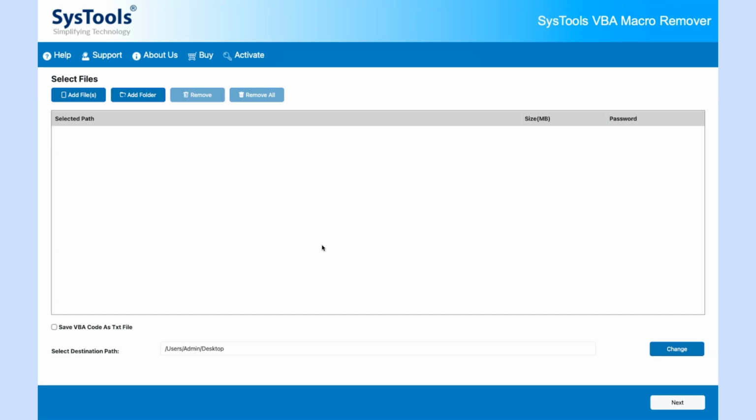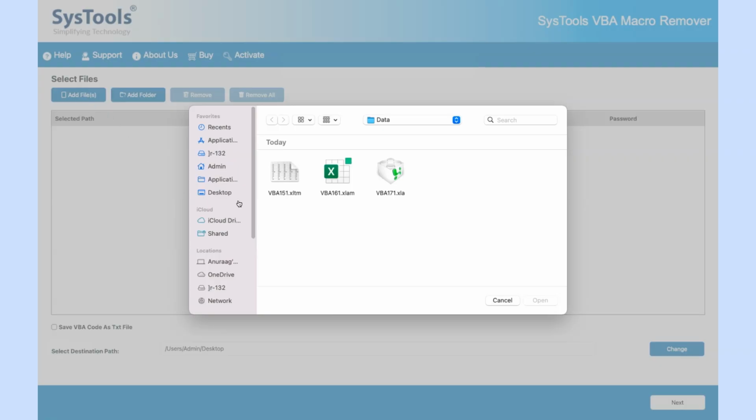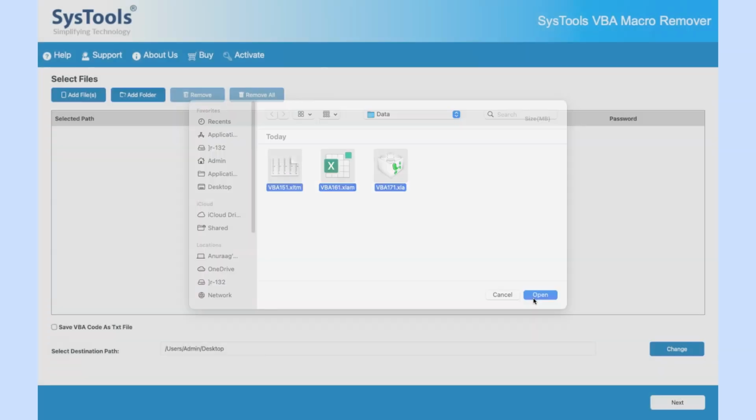You'll be greeted with a simple and clean interface. Here, you will see two options to add VBA project data: Add Files or Add Folder. Click on the Add File button and browse to the VBA project file. You can select single or multiple files. Once you select the file, click on the Open button.